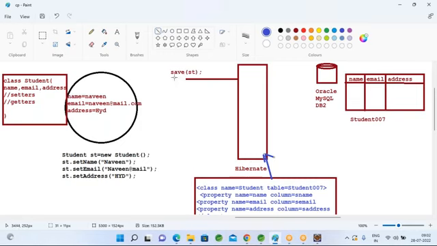You want to do a save operation. Save means insert operation. It will generate an insert query. When you use the save operation, Hibernate will understand you want to generate an insert query, insert into table. So which table? It will find the table name here. Insert into student 007.